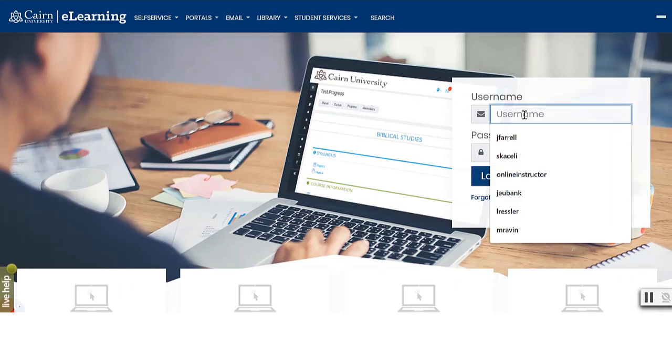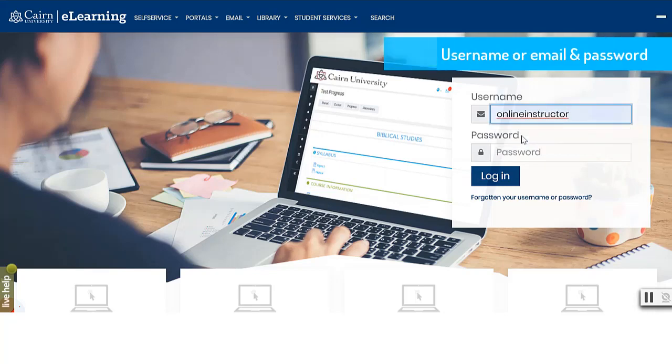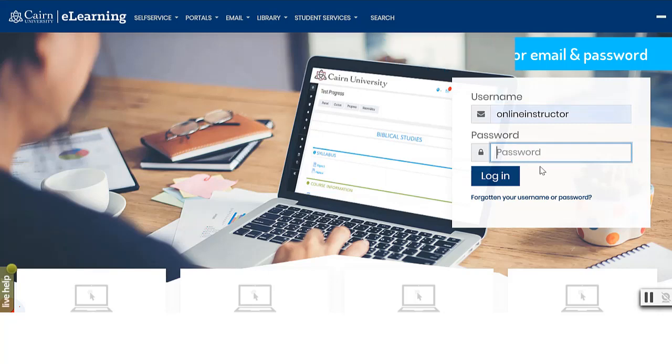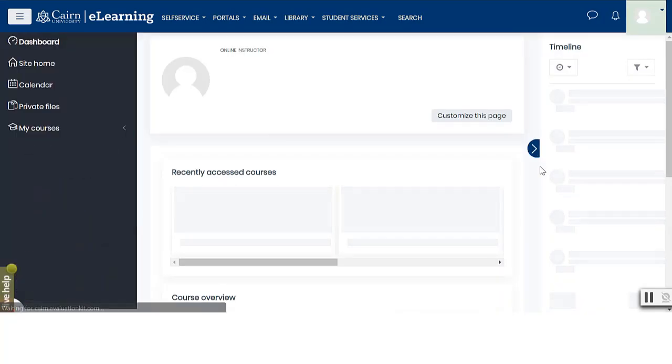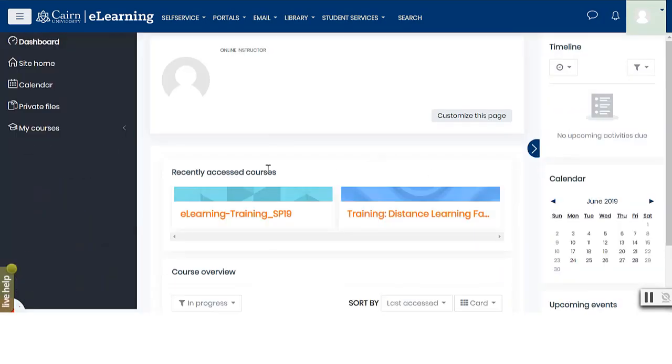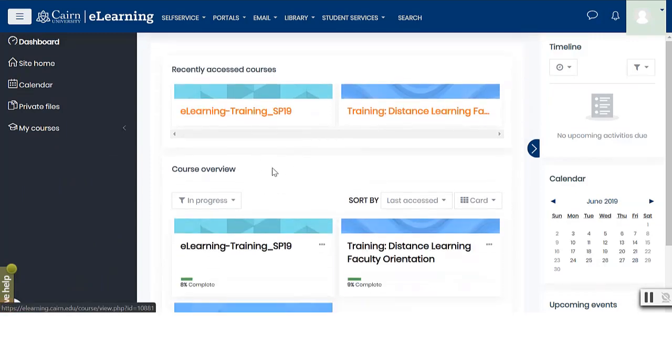Now at this point, we need to log in here, and you can log in with your username or your email address. It will accept either one of them, and your system password as well. Once you log in, you'll have access to the dashboard, and on the dashboard you'll have here the various courses that you have access to.